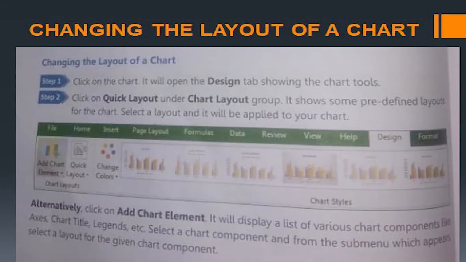Changing the layout of a chart. Click on the chart. It will open the Design tab showing the chart tools. Click on Quick Layout under the chart layout group. It shows the predefined chart layouts. Select a layout and it will be applied to your chart. Alternatively, click on Add Chart Element. You can see how to add to the layout of the chart.